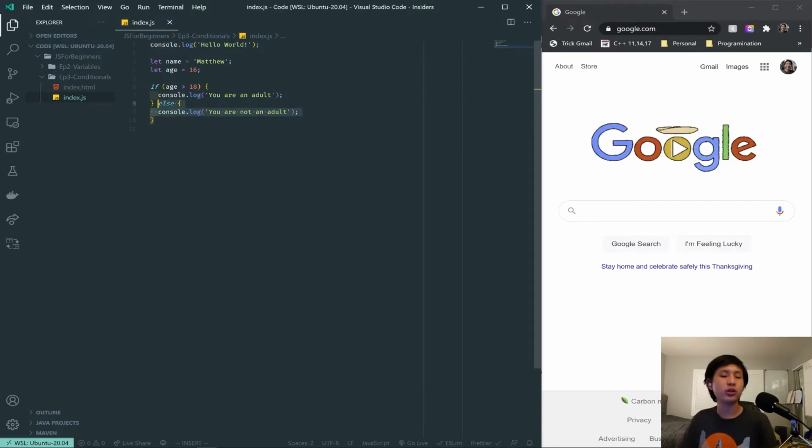And of course we can actually leave out this else here, and all this will mean is if age is greater than 18, then it'll print "you are an adult," but if it's not, then it'll simply skip over it when running the code and go to the next lines. But in the case that we add this else here, it'll print "you are not an adult."